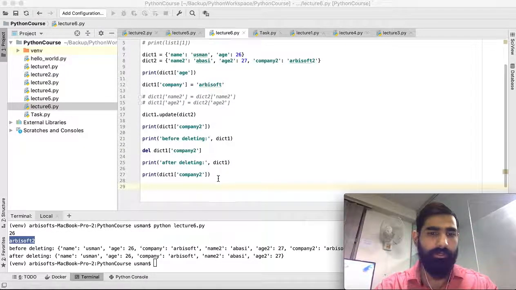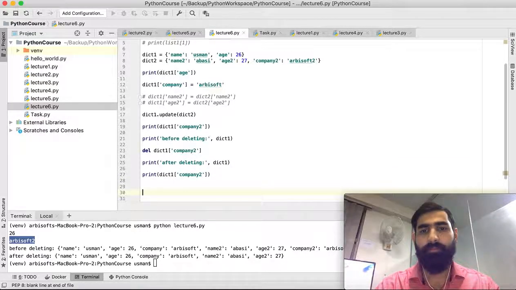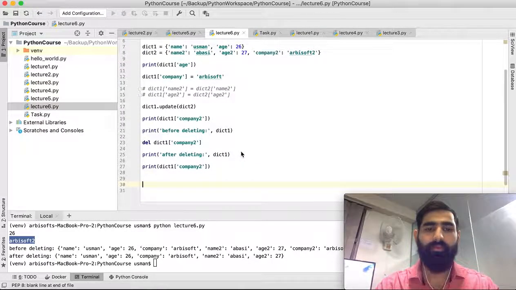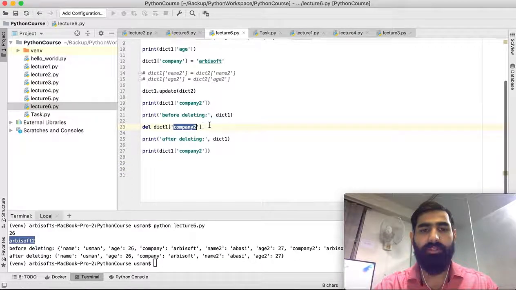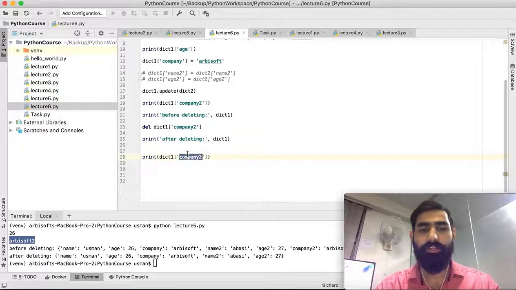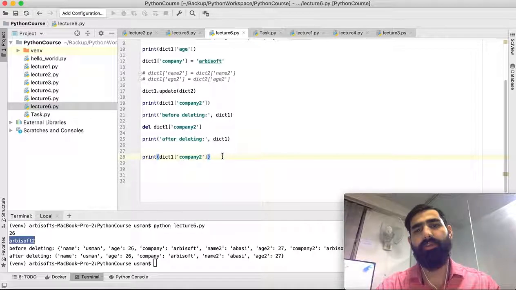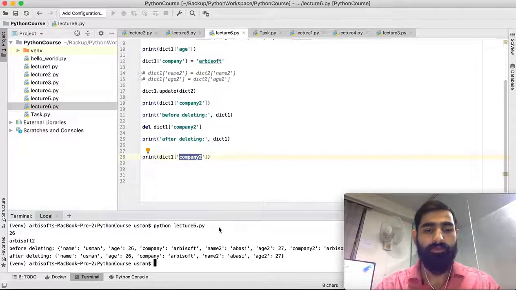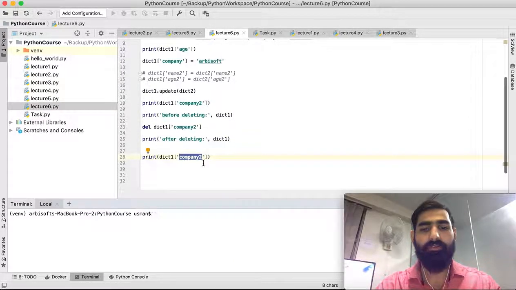Now later on in our program, let's say our program is divided into different files. We are working on a big project. So let's say later somewhere in our code we are accessing this key again. Let's say I am going to print company2 after it has been deleted, right? I'm not sure if it is there or not, because it is a big project. So let's say I want to get this value. Let's see what happens when I try to access a key which is not in the dictionary.